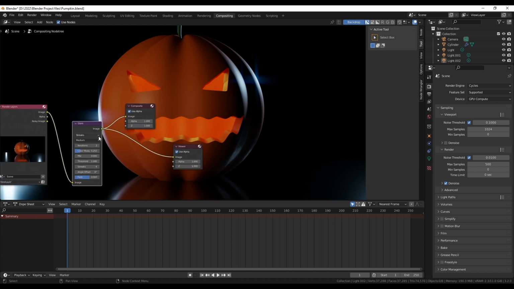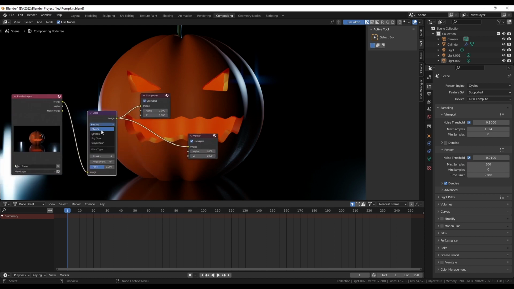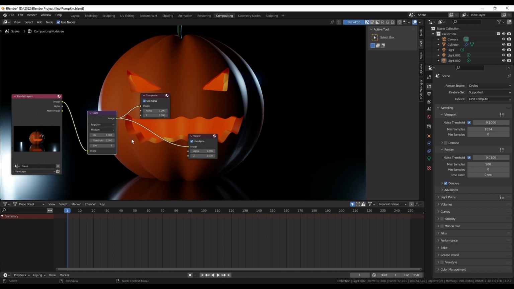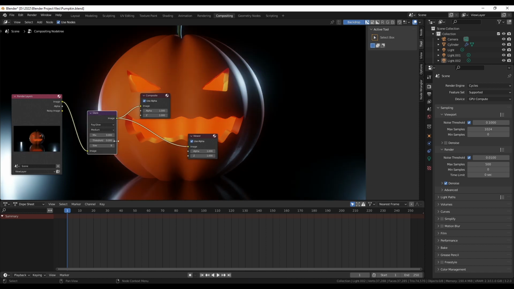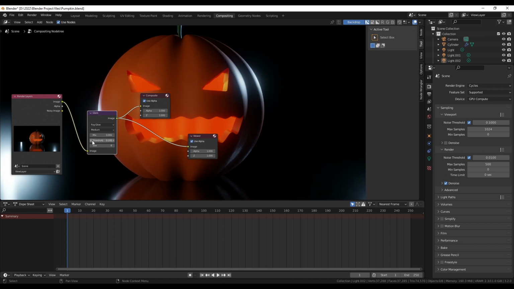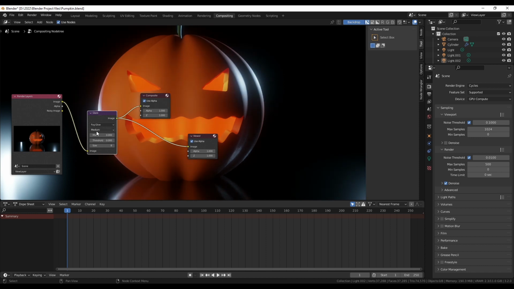And we want to change from streaks to fog glow. Okay, and then our threshold, we want to bring down to be a low value. And we want to change from medium to high.